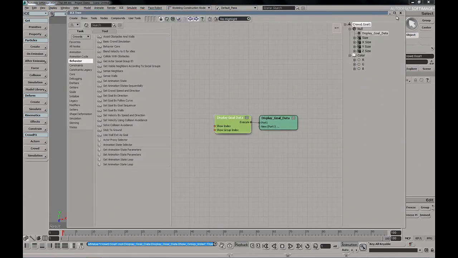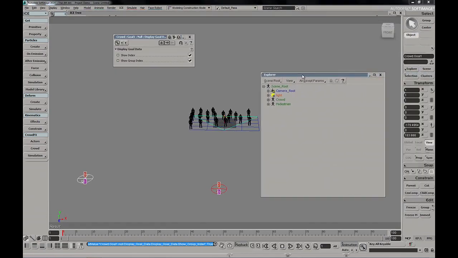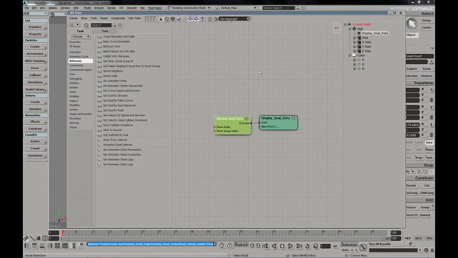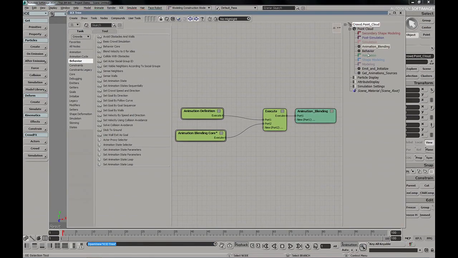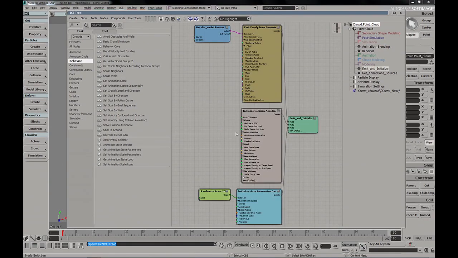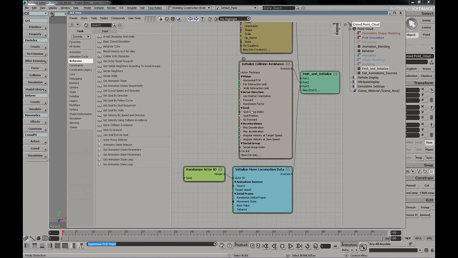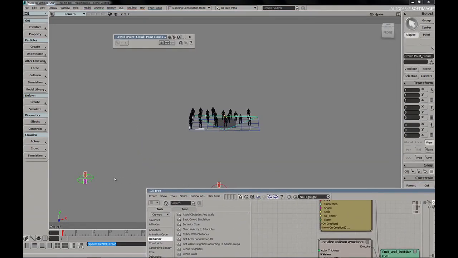So one of the things I'm going to do here is inspect the crowd, which I can do from here. Let's refresh that. And in the emit and initialize portion of the graph, when the actors are essentially born, we can use a couple of things. I'm going to use a goal group index here. And what I can do is just randomly pick an integer, either 0 or 1.